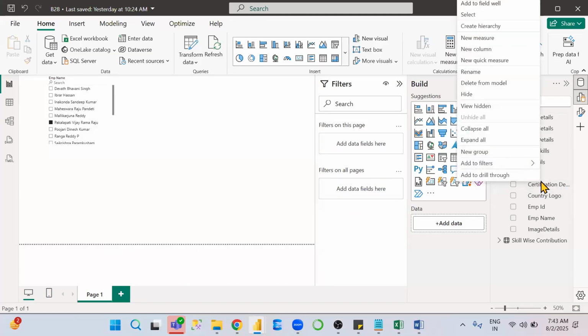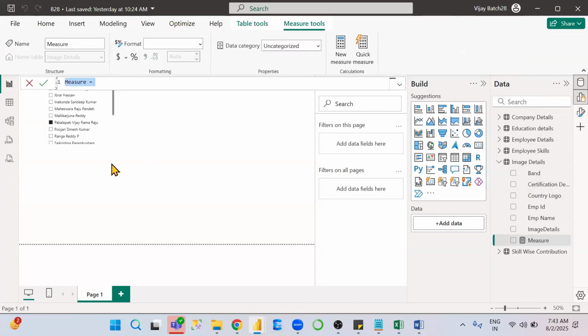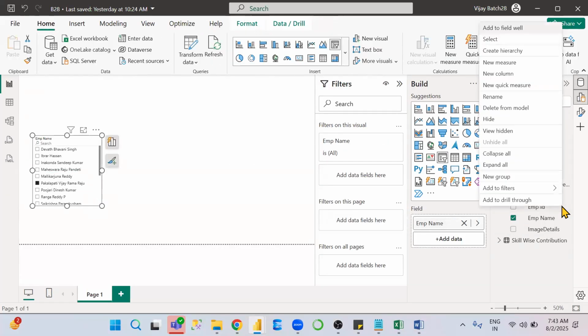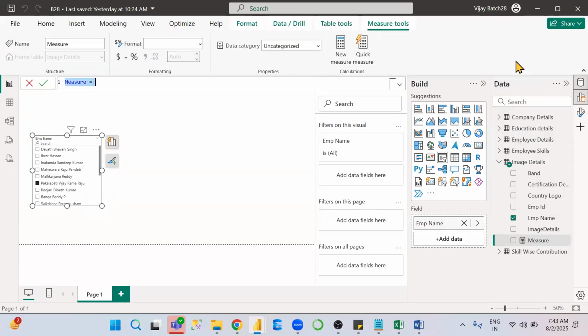Now tell me how to create, how to display that particular one. That means based on what the user has selected, the employee ID will be displayed. Do you know what function we need to apply? Very good. SELECTEDVALUE is the function to pick what employee name the user has selected. Based on that only we need to get the employee ID, right? So that's the reason we need to apply the SELECTEDVALUE function here.